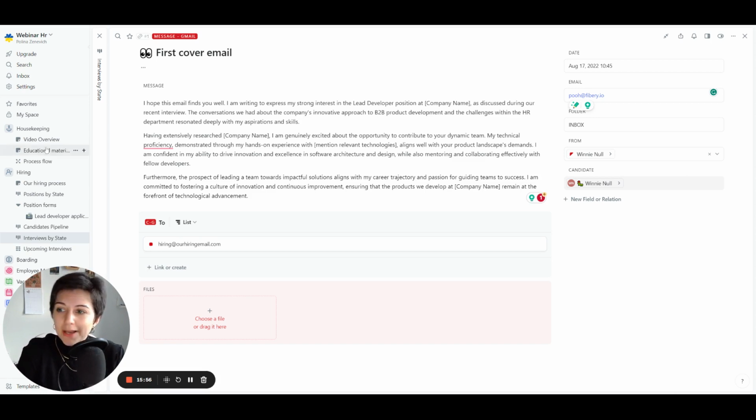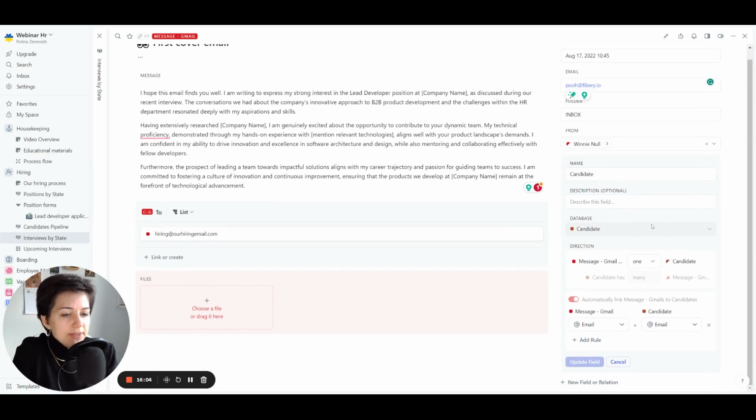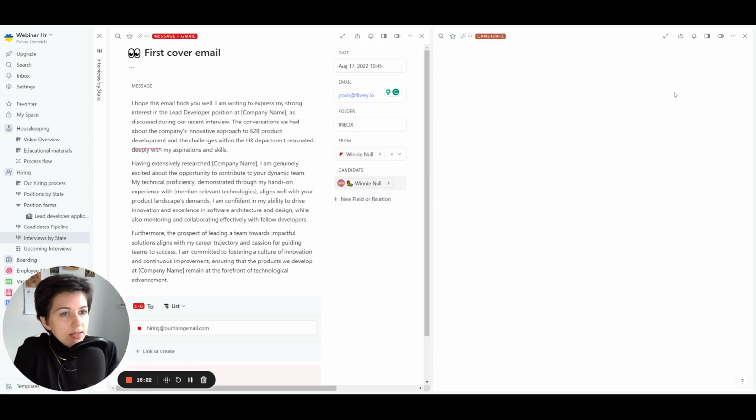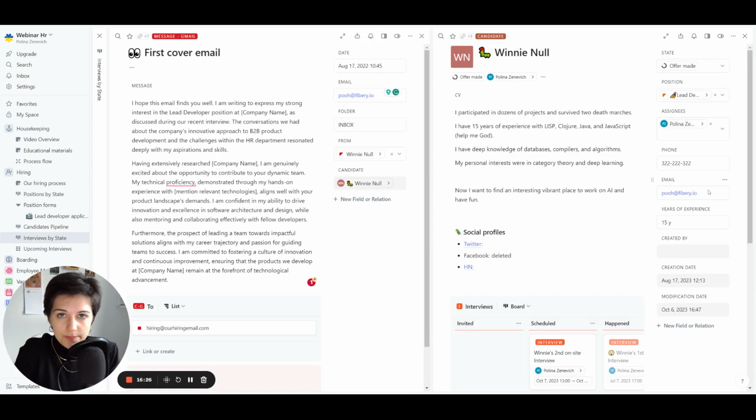How does it work? You may check our educational material for the detailed guide. But on a high level, let me edit it. We use something that is called automatic relations. So we said, okay, please check the email of the people who sent us messages. This is puchfiber.io, and check whether among candidates we have someone who has the same email. And Winnie Null's email here is puchfiber.io. So in fact, it compares the email addresses of the candidate and the one who sent the message from Gmail, and links them automatically based on that. So if your candidate sends an email not from the email that you have in your base, then they will not be connected. So probably this makes some sense, I hope.